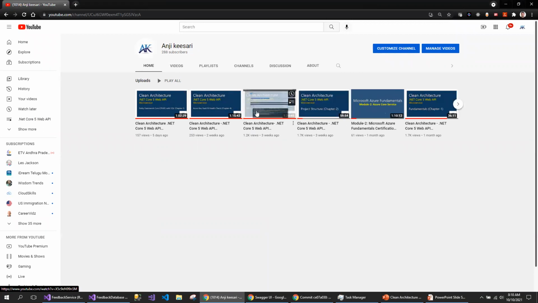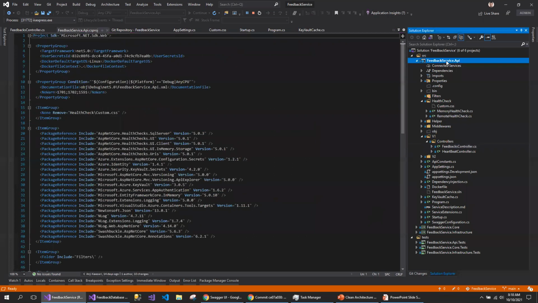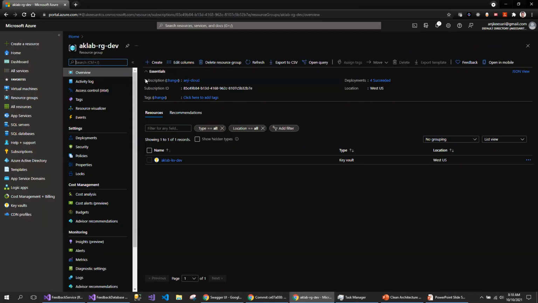This is the project structure. This is the API configuration. This talks about the Azure Key Vault and health monitoring, and these are the Entity Framework with the CRUD operations. So with that, let's begin connecting to the Azure DevOps and Azure portal.